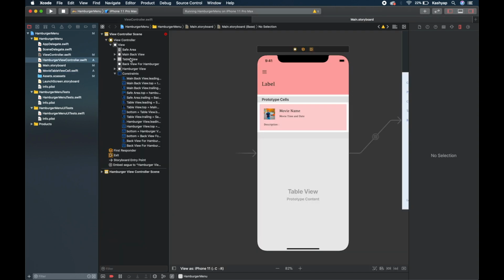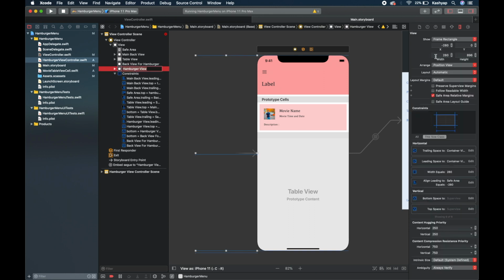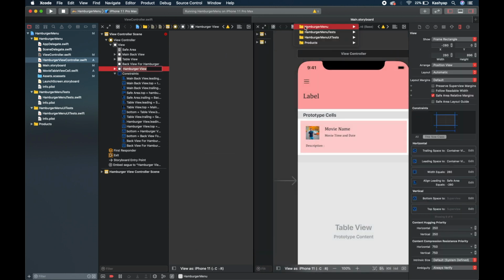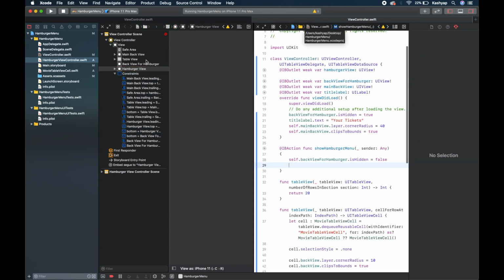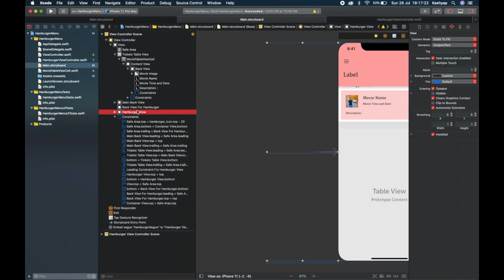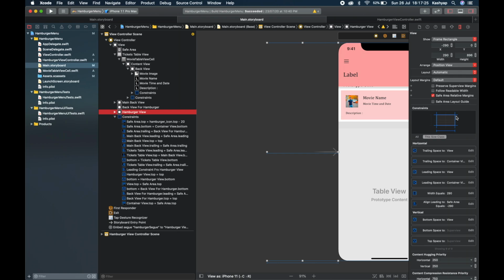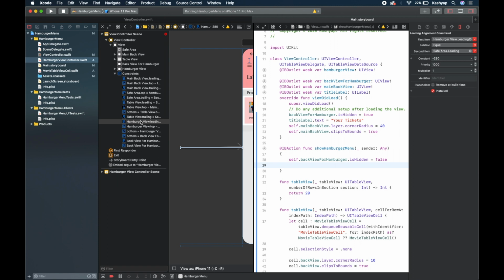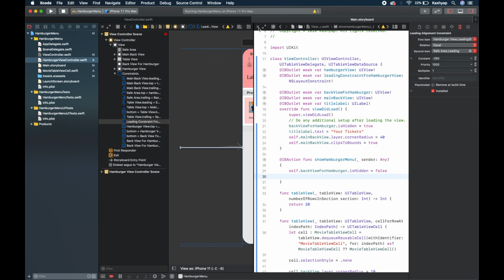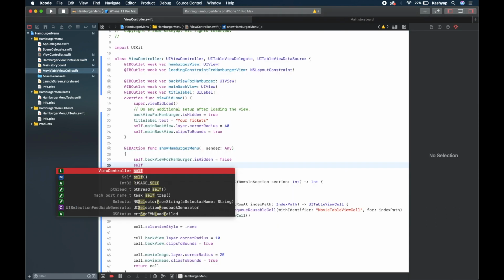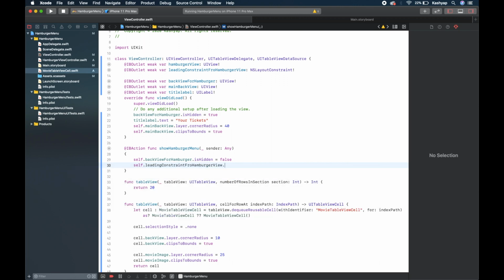We are now going to create an outlet for this leading space, because we are going to manipulate only this outlet to get the desired result, which is to move our view left and right. The easiest way to find a constraint is to select the UI element, then go to the size inspector and then double click on the constraint. Let's create an outlet named leadingConstraint for the Hamburger view. Let's set it to 0 to show the Hamburger view.